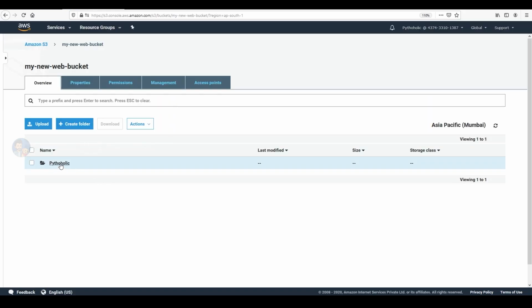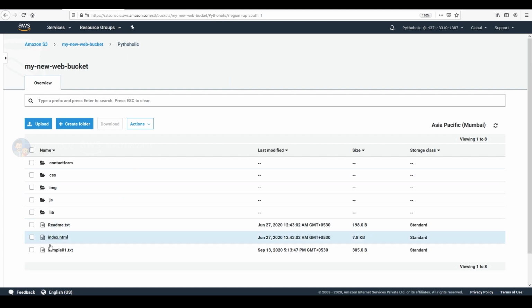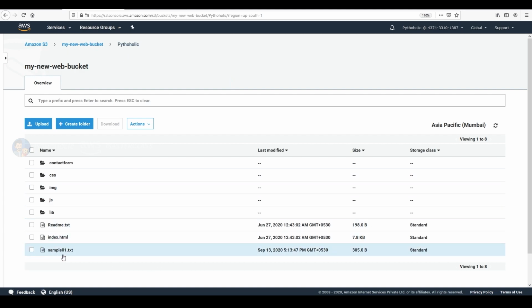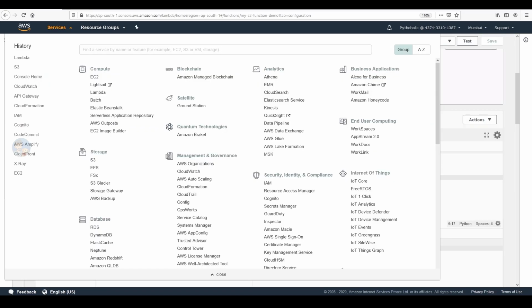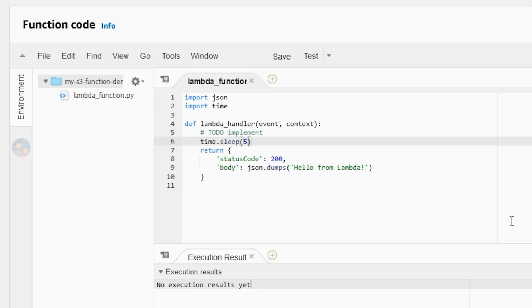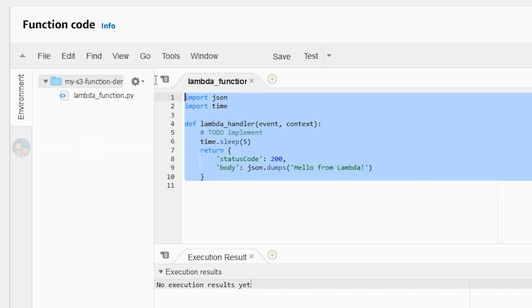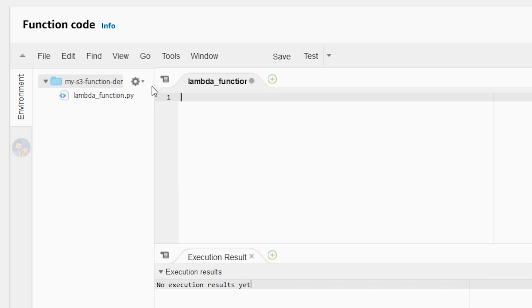I'll click on this, and it is inside Pythoholic. I already have a sample01 text file, and that is what I'll be using to extract the data from. For this, I'll be using the Boto3 module, and I'll tell you how exactly it works. For now, we don't need this code, so you can just delete this, and I'll start typing the code.